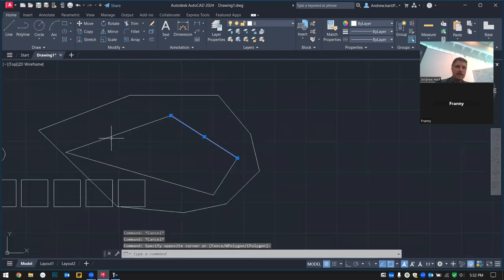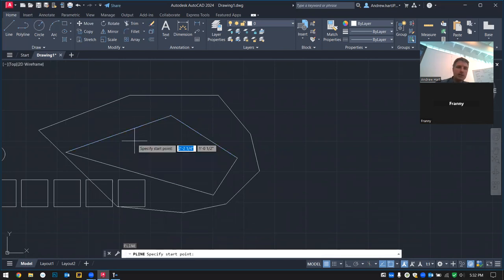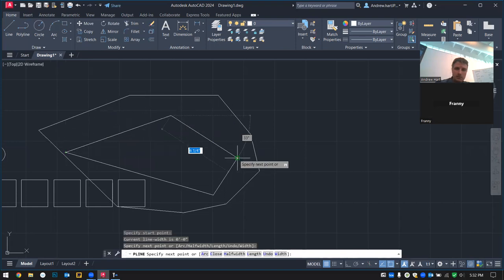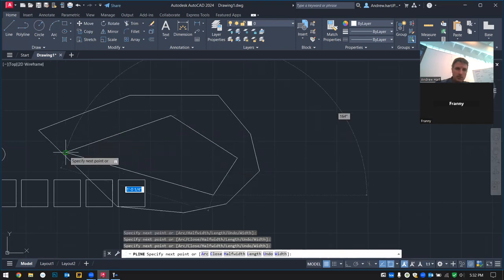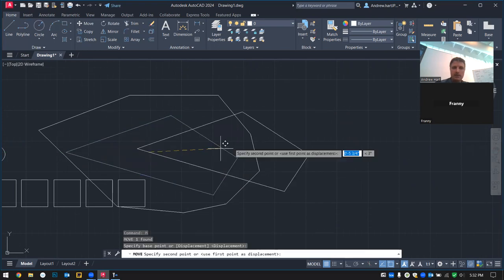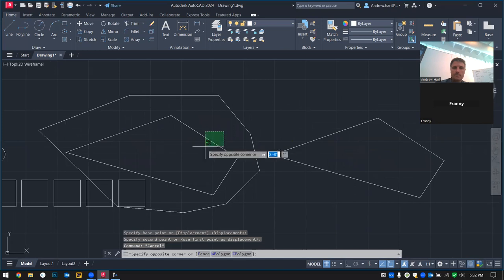So for example, here I have, right? This is made up of a strange shape. I'm just going to say P line. I'm going to go like this. 1, 2, 3, 4, 5. Hit space when I'm done. And then I can grab it and I can move it over here.